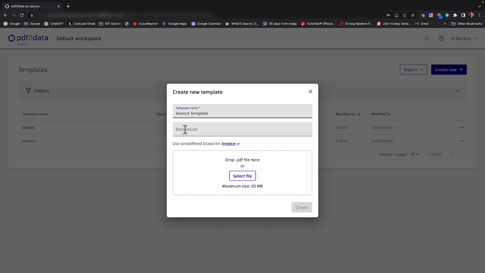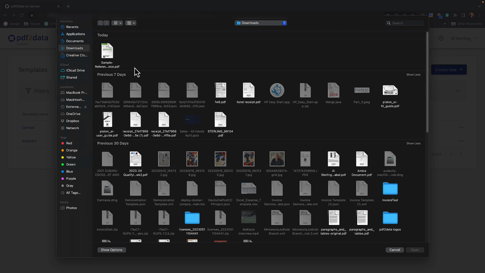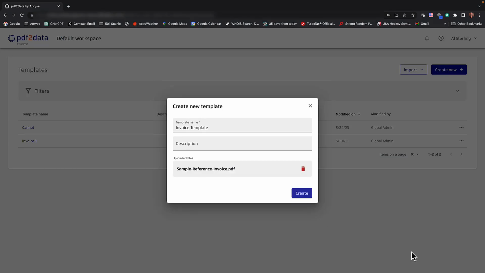Now the next step is to select what we call a reference file or a reference PDF. So pdf2Data extracts data from PDFs. You can do a predefined blueprint invoice, if you will. Let's go ahead and select something from my local machine here. I have a sample reference invoice. Let's go ahead and open that. Let's go ahead and create the template.